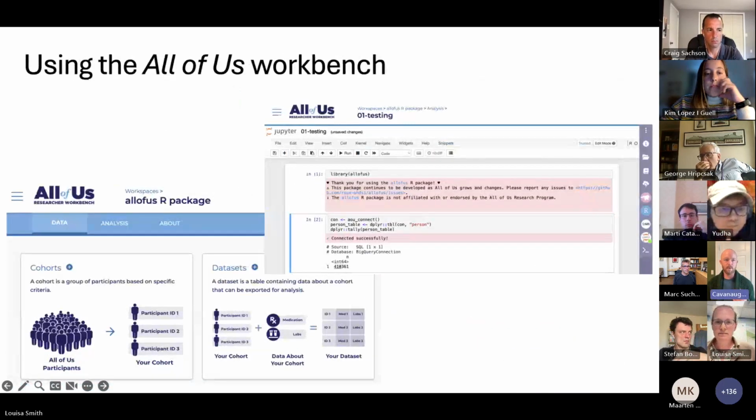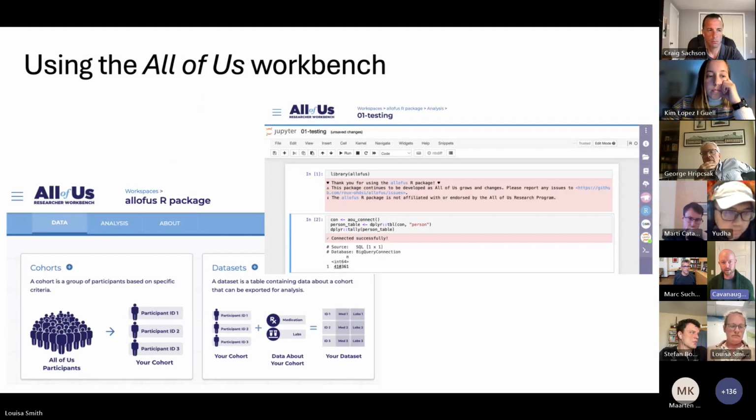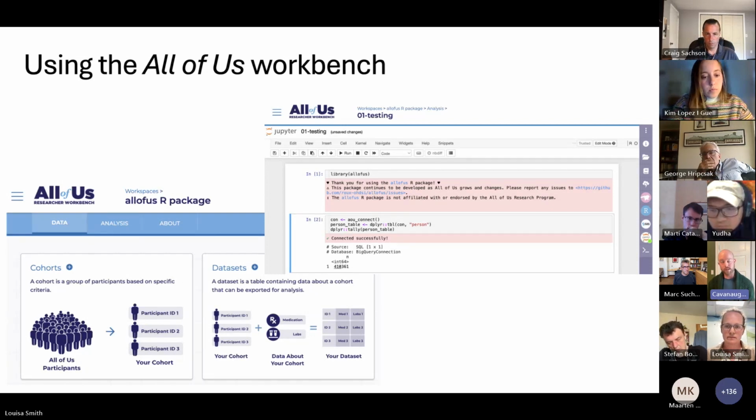Okay, so once you have access to the All of Us data set, there are a couple of different ways that you might access the data. So they have some sort of point and click tools, a very, very, very toned down version of Atlas. And you also have access to Jupyter Notebooks or RStudio or recently SAS. And so you could write custom code to access the data.